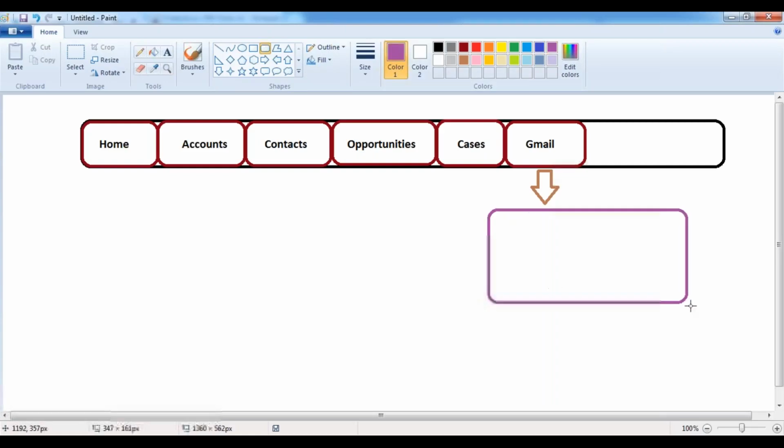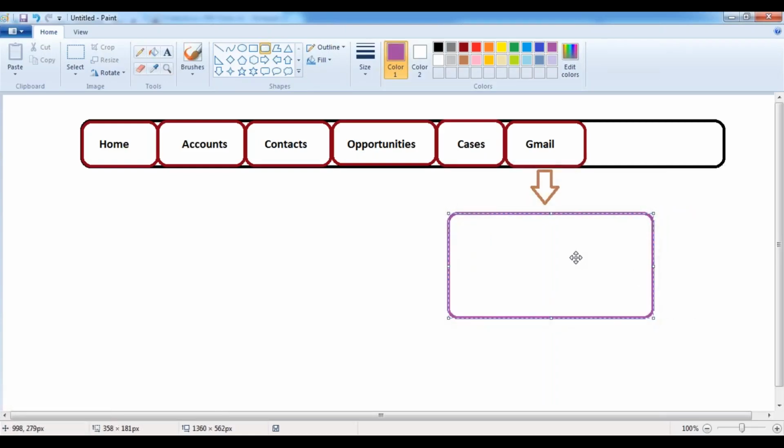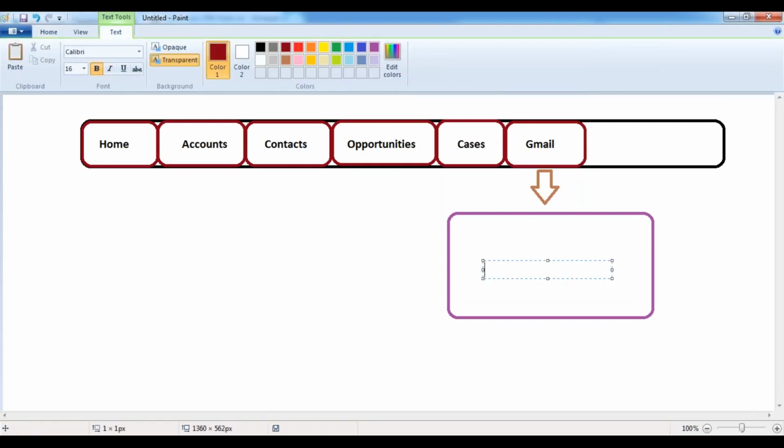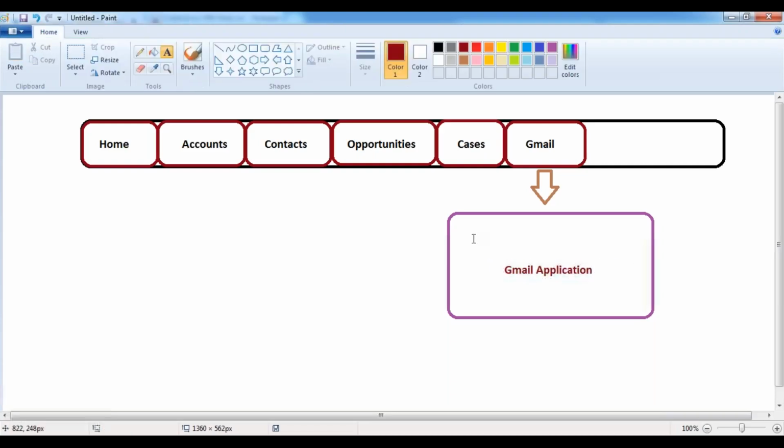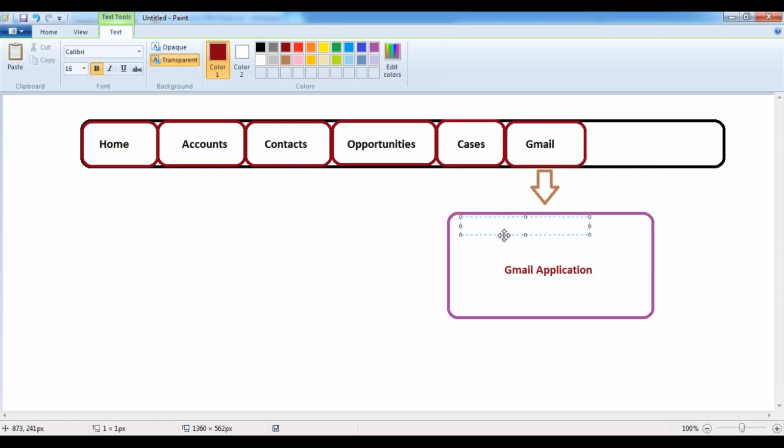You will have the Gmail application available here. Gmail is a website, a web application. So how can we access this Gmail application? By using the URL. What is the URL? https www.somegmail.com. So this is the URL that we have.